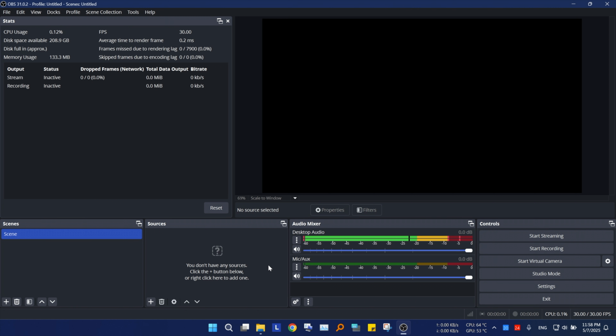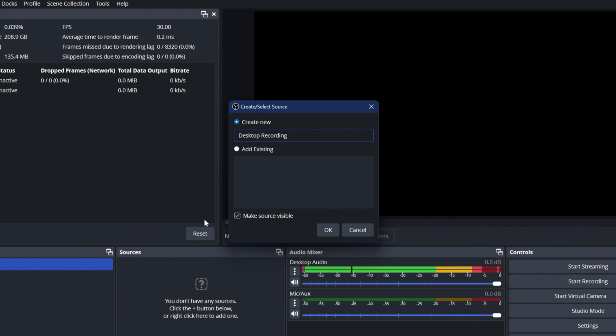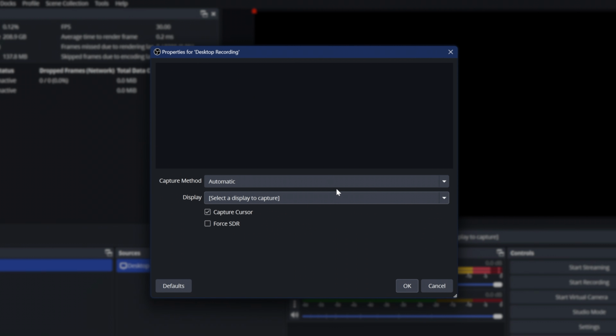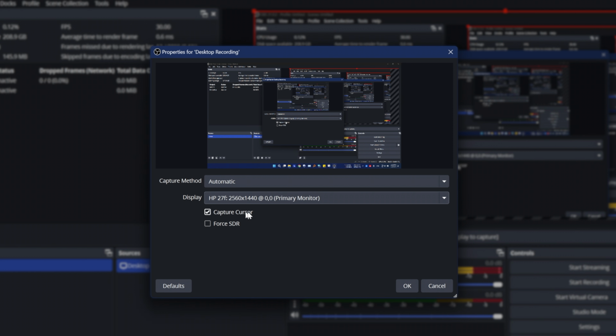To set up a screen recording inside the scene, we're going to add a new source to it. So, click the plus button and select Display Capture. Add a name to it, then click OK. For the capture method, just leave it as automatic. I went into more details about this in another video if you are interested. The video link will be in the description box. Now select your main display that you want to record the video from. Make sure to check this to capture the mouse cursor.